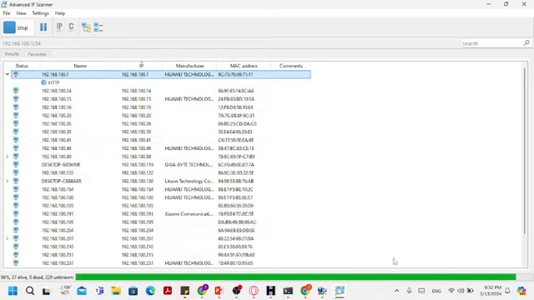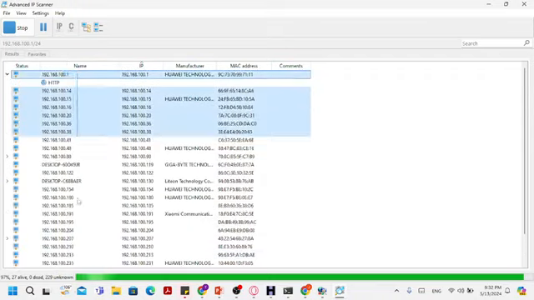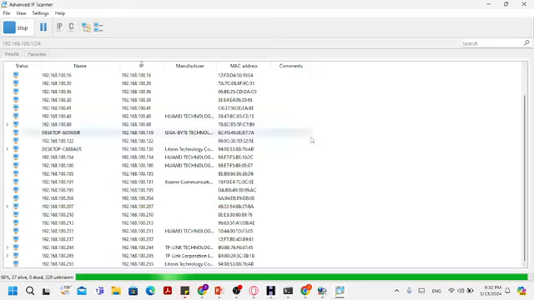As you can see, we're able to get the IPs of all the devices connected on our network, and we're able to get manufacturer information, MAC address information, and so on.